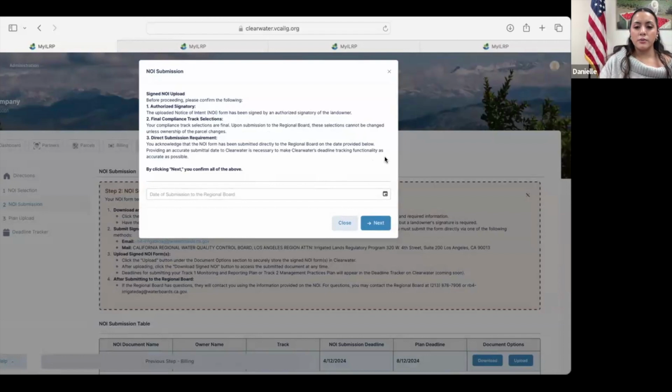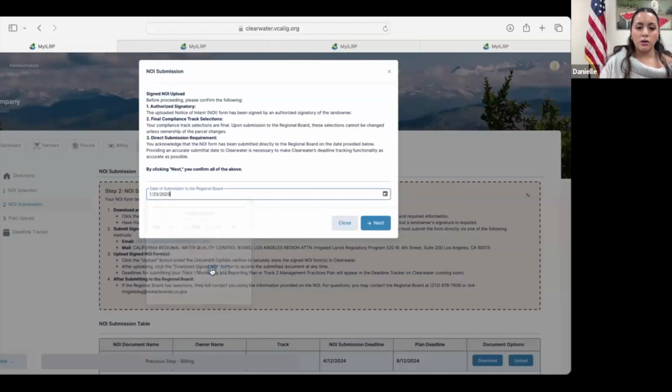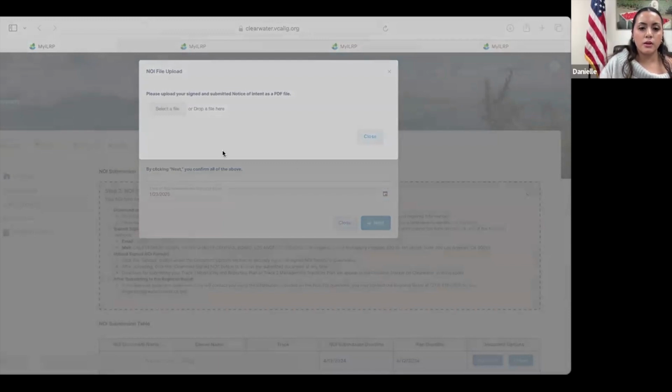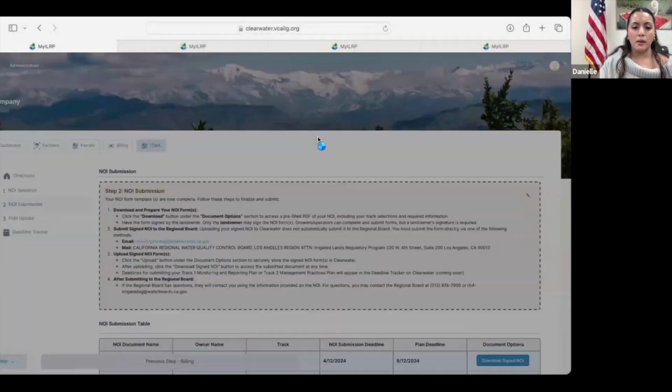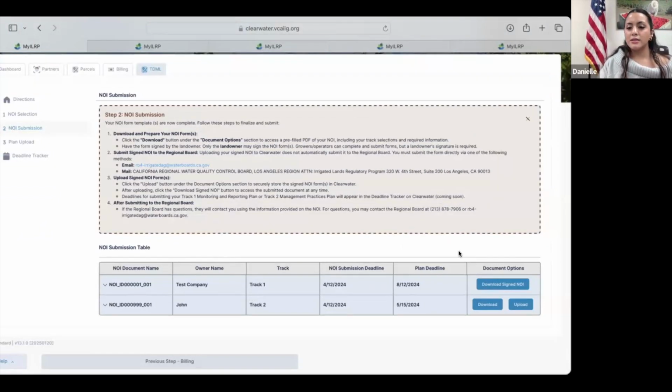You're confirming all this information, and then we'll select the little calendar icon and you will choose a date, which is the date that you sent your NOI to the water board, and then we'll hit next. You will select your NOI from your file explorer. So we have that here. Once you're done with that, you will have submitted your NOI, and you will be able to download a signed NOI. So you'll know it's in Clearwater, and you can re-access it if needed. As you can see, Test Company has submitted their NOI. They're able to download a copy of their signed NOI.